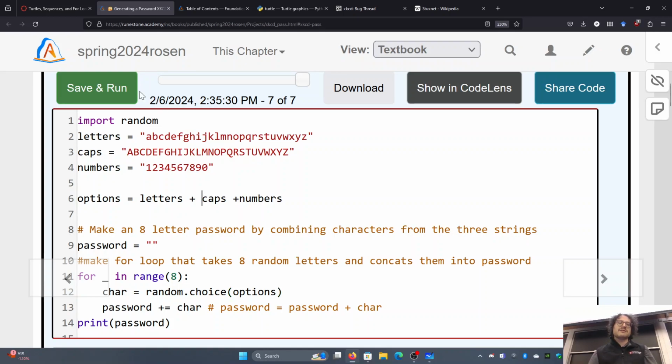That's not a big choice at this point. But what I'm doing here is I'm combining letters, caps, and numbers. When you add strings together, it generates a new string, okay? Strings are what we call immutable. You can't change them, but you can do operations with them and make new strings out of them. And that's exactly what I did. I made A to Z, big A to Z, and all the numbers, right?